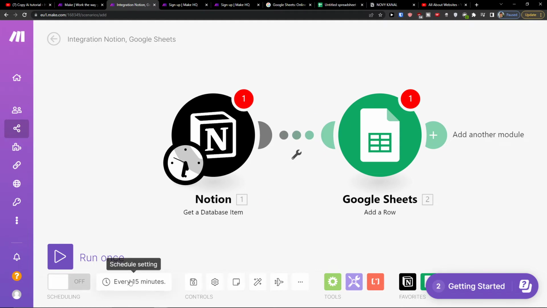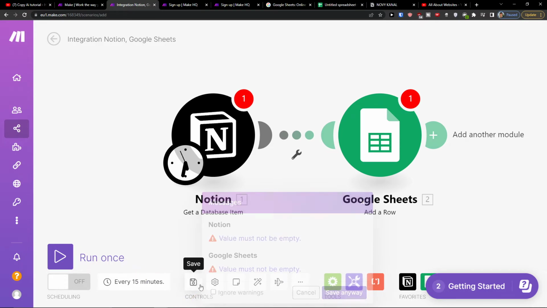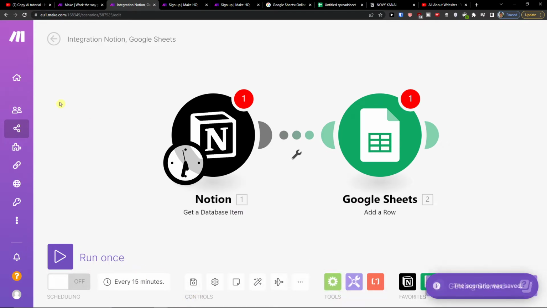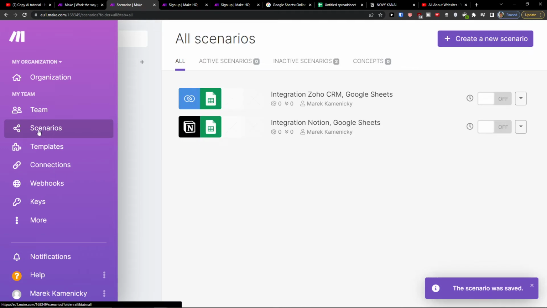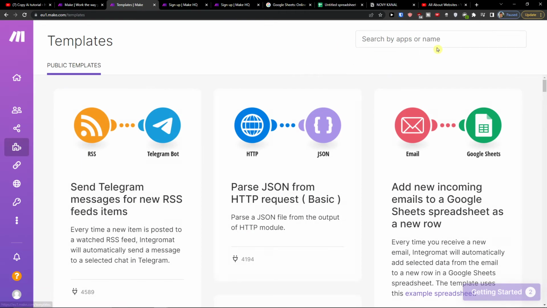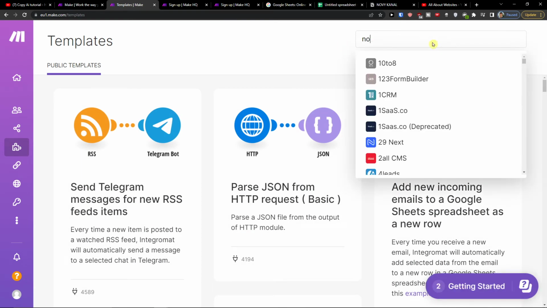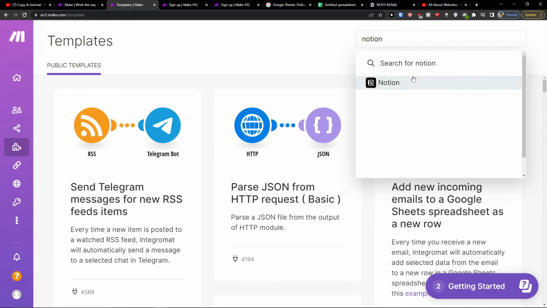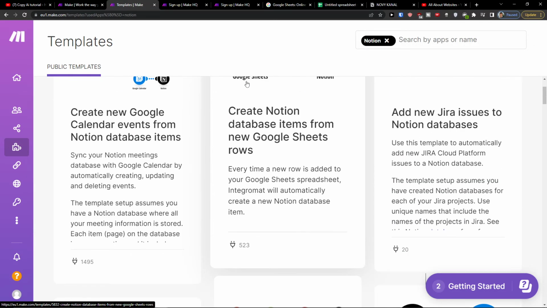You can save it on the bottom. You can schedule settings and turn it on every 15 minutes. Then when you have it, you can simply save it. And I can simply go to Scenarios or Templates and search by name. So I'm going to have Notion here, and you're going to have plenty of templates that you can use.